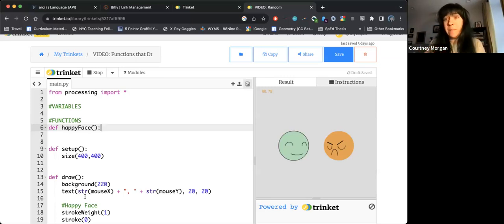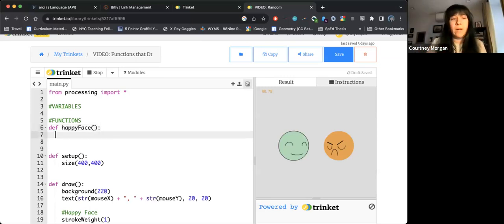The structure remains very much the same. Now, when I hit enter, you're going to notice that I am automatically indented underneath that define happy face function. Just like with setup and with draw, I need to be indented under my function for the computer to know that things are a part of that function. They're like inside of that function.